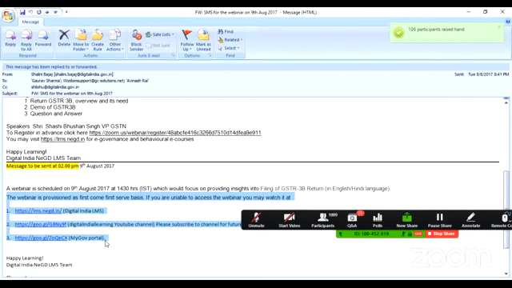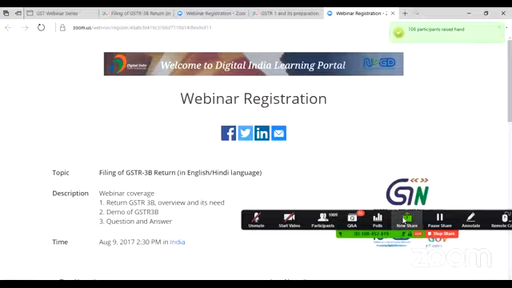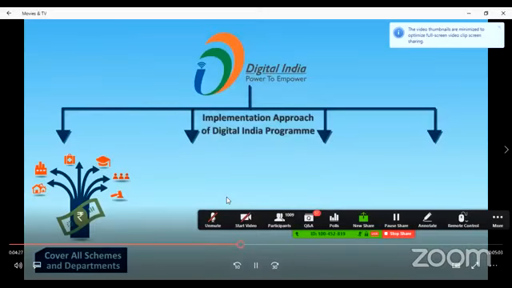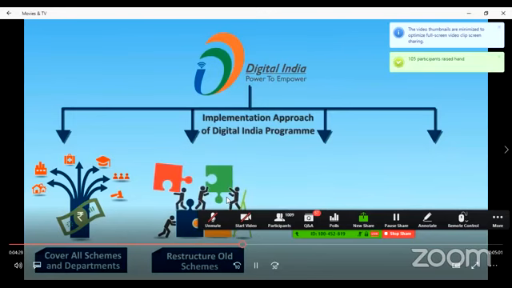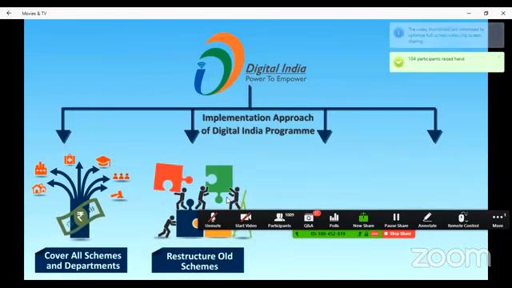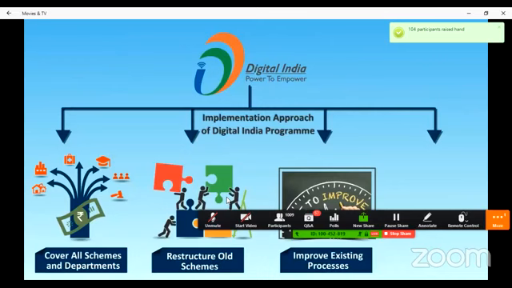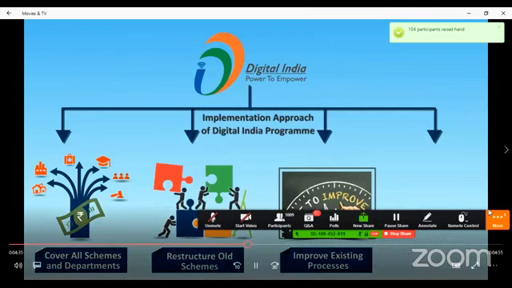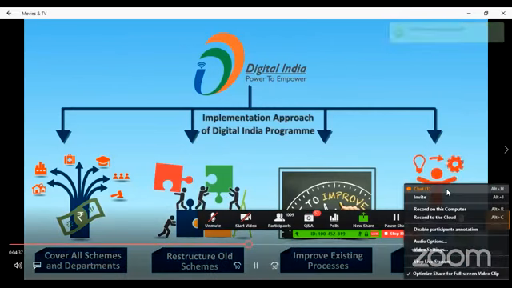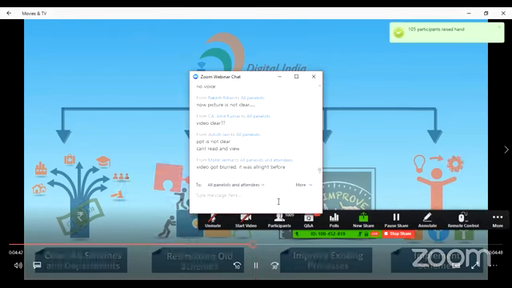Digital India is a program with a vision of transforming India into a digitally empowered society and knowledge economy. Digital India is an umbrella program covering departments of the Indian government. It pulls together many existing schemes to be restructured and aims towards improving the existing processes. Moreover, it focuses on implementation of schemes in a synchronized manner.